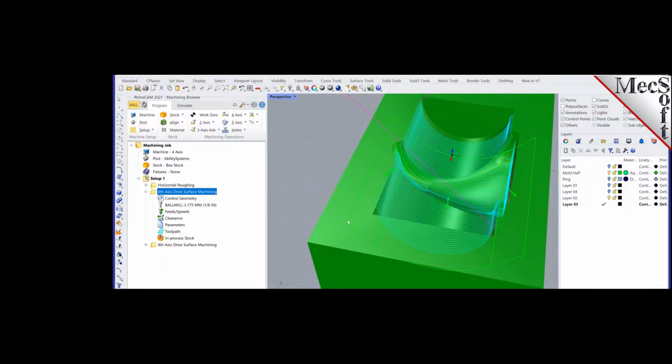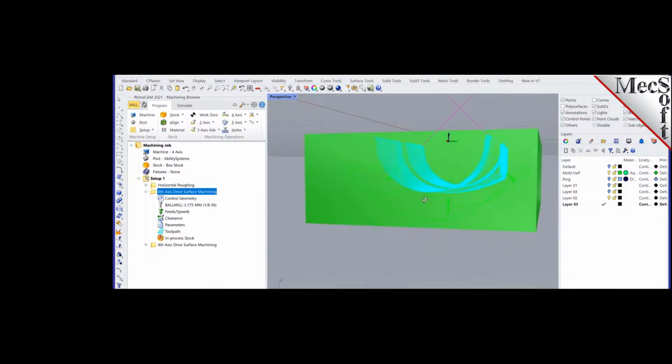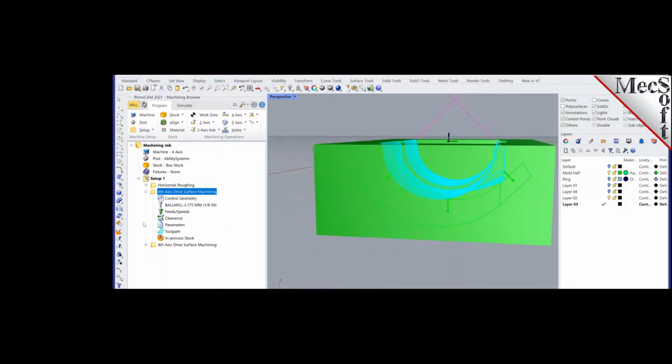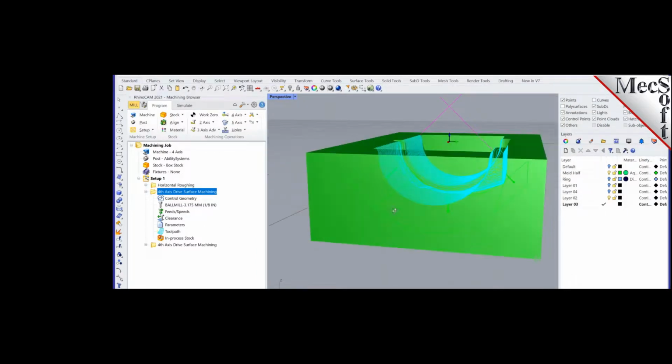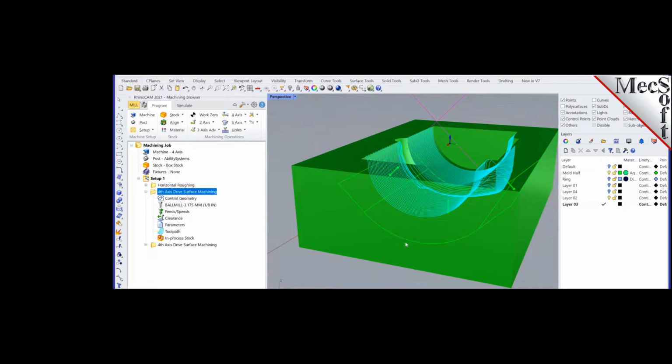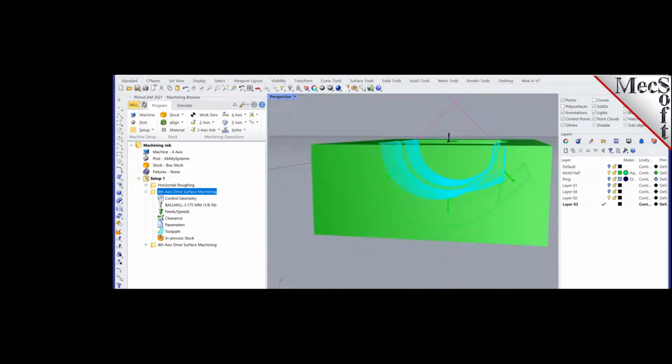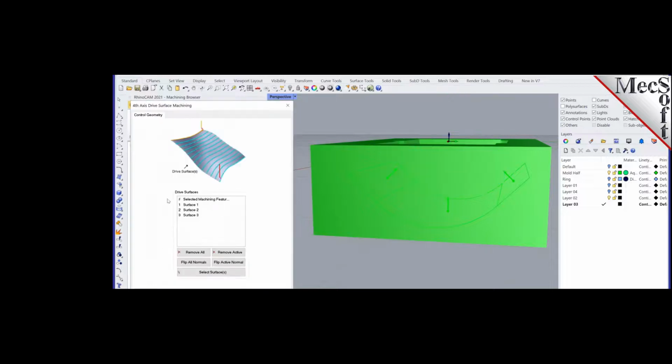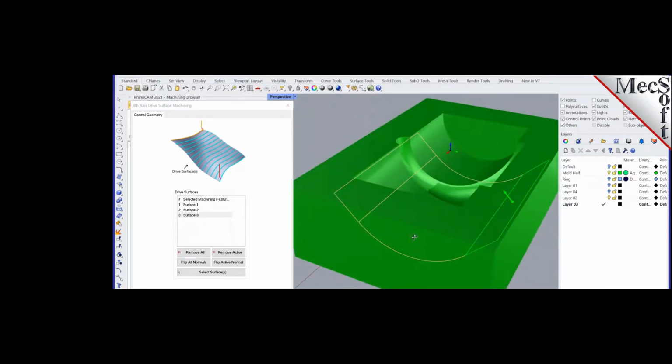So here I've selected the bottom surface. There's this bottom surface here. As you can see, can you see that green outline? That's my control geometry that I've selected. So that's my first surface, second, third surface. I selected that, and that gives me my cut pattern. I'm using that to create a cut pattern.